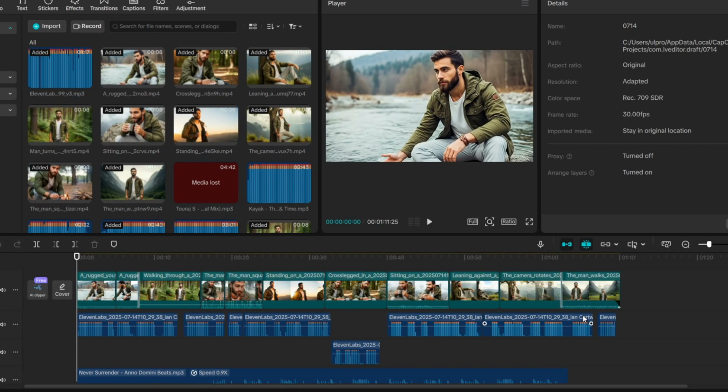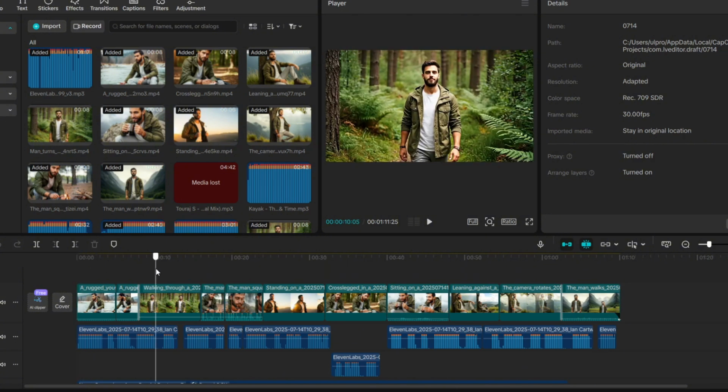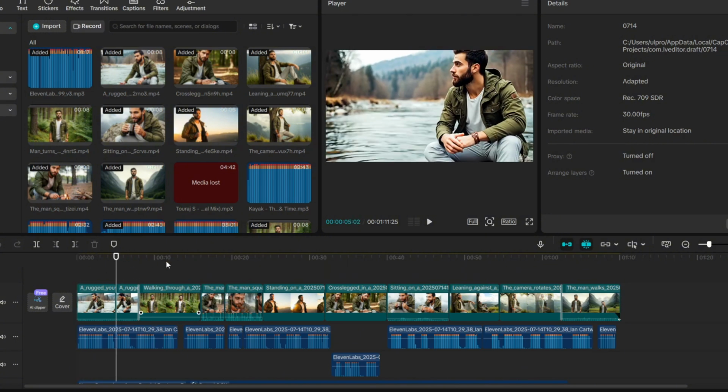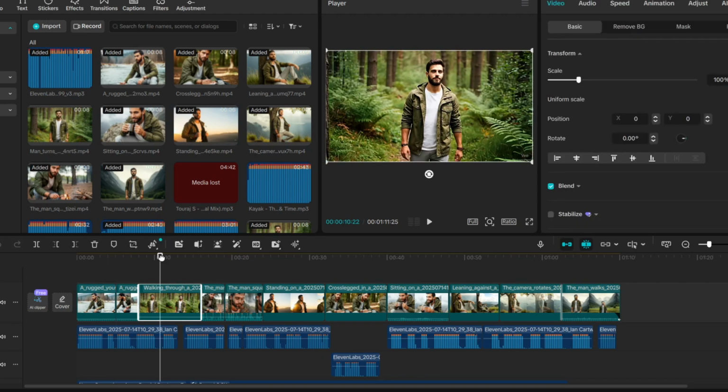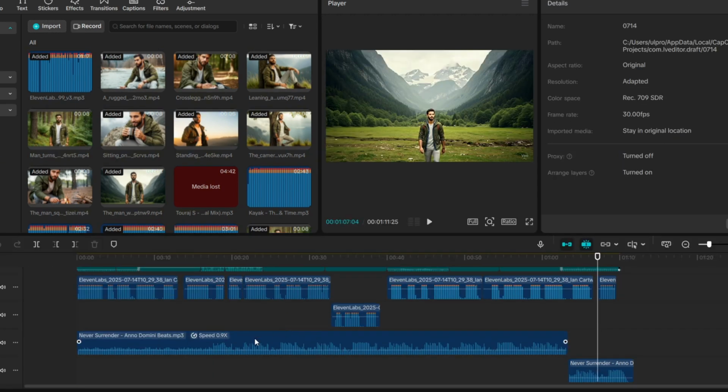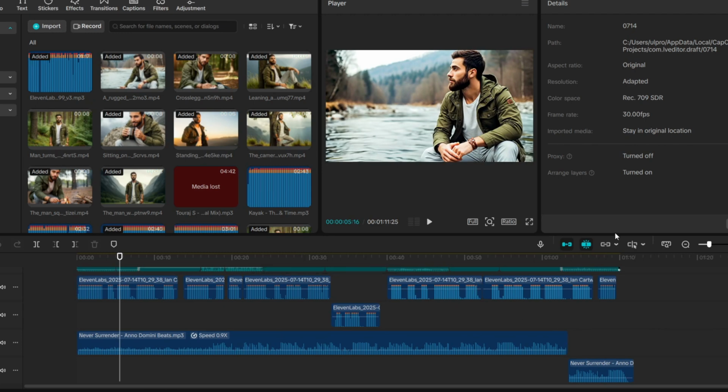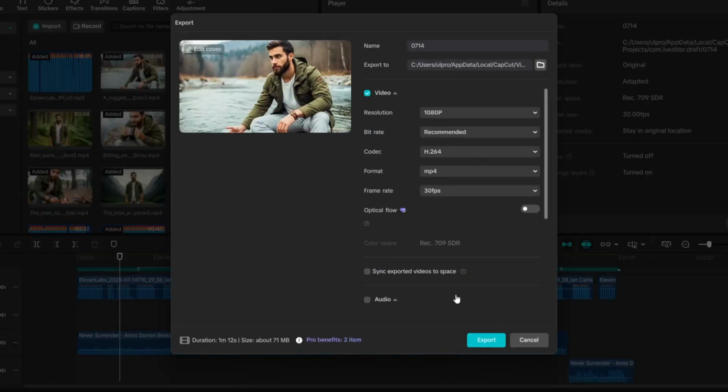With our animated clips and voiceover ready, it's time to stitch everything together. I import all the flow videos into CapCut, drag the voiceover clips under the right scenes, and adjust the timing so every camera movement matches the narration beat. Finally, I add background music, tweak transitions, and export the final short film in 1080p or 4K for that cinematic finish.